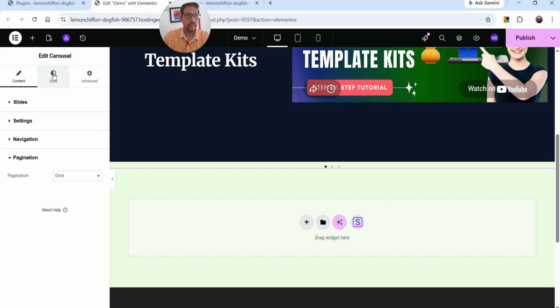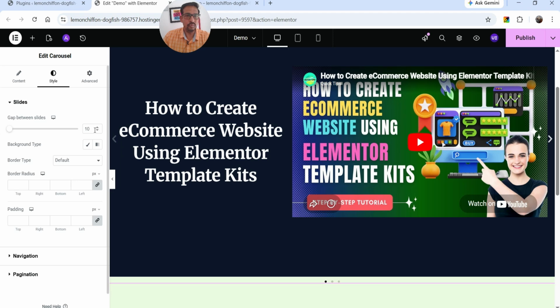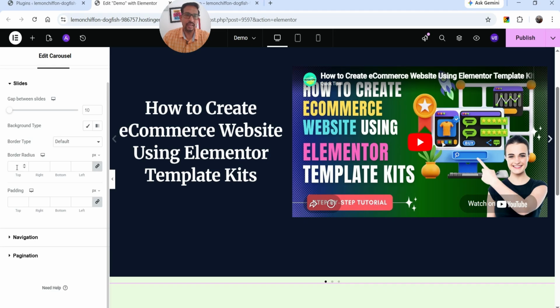Let's go to style settings, and these are the basic settings for the slide. Gap between slides is set to 10. This is when you have multiple slides showing in a single view. You can also change the background color for the entire slide. You can change the border radius, and you can also add padding for the slides.